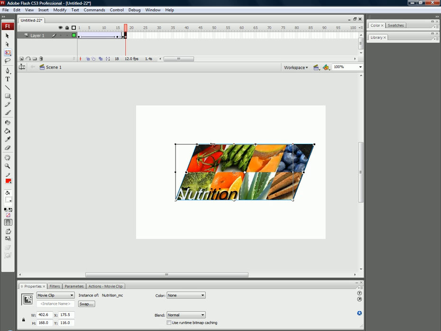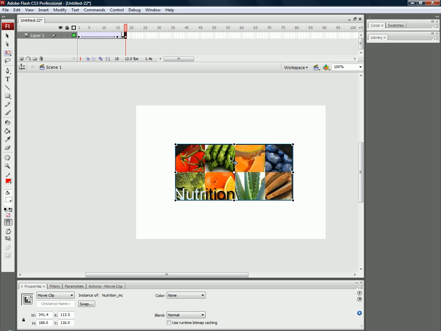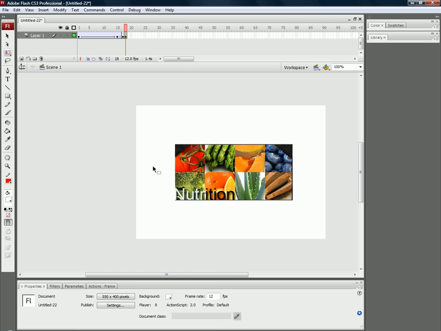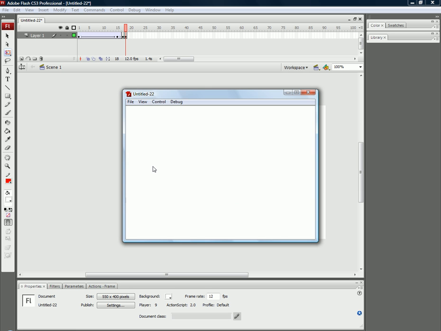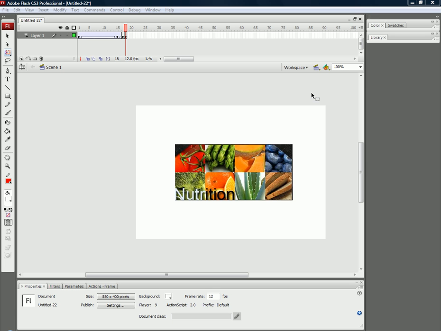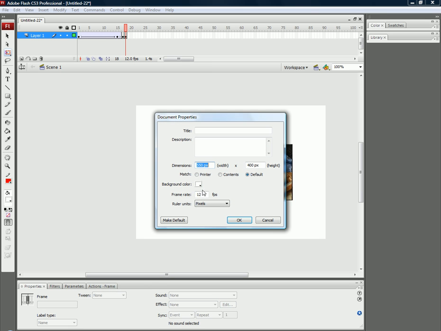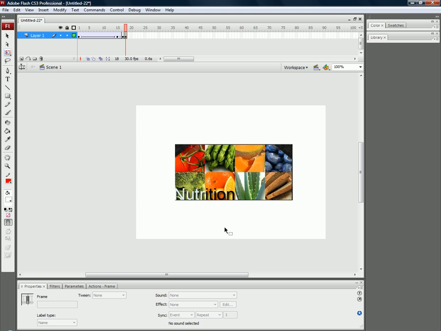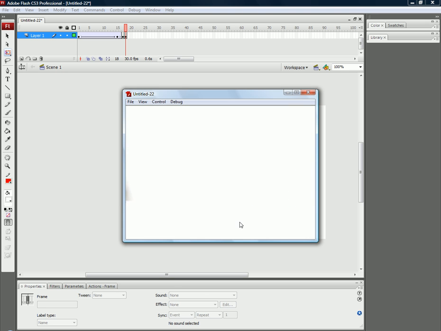And there we are. As it stands right now, the animation will simply loop over and over since there is no code telling it to stop. And we can witness this by holding down Control and hitting Enter to test the animation. Notice also how the animation appeared choppy. To correct this, we'll increase the frame rate from 12 to 30 frames per second. Now it's a little quicker and smoother.